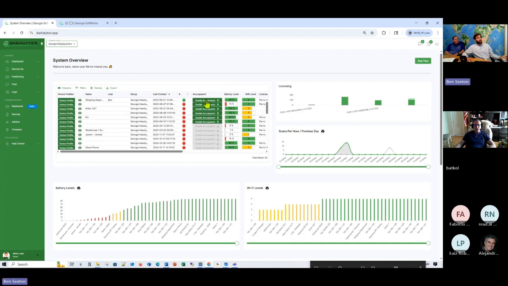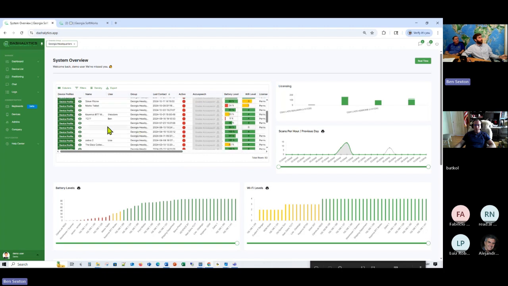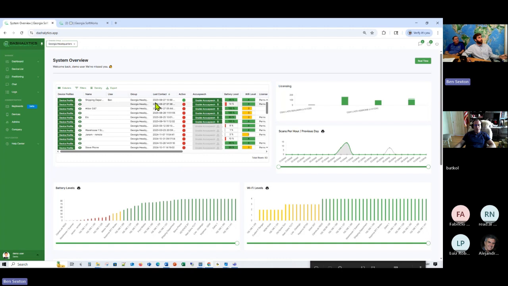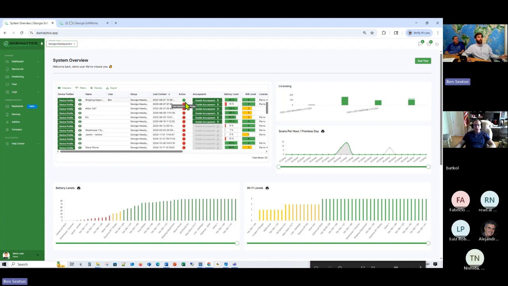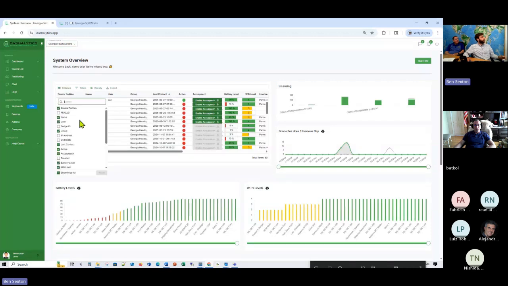So now you can see the system overview. This is for this group specifically, and this shows all the devices that are in that group. We have the device list that gives you the device name, the username that's logged into that device, what group it's a part of, last contact date, and whether that device is currently online or not. And this list can be fully customizable. You can go through and select more columns that you want in this list so you can have the information you need readily available from the system overview.